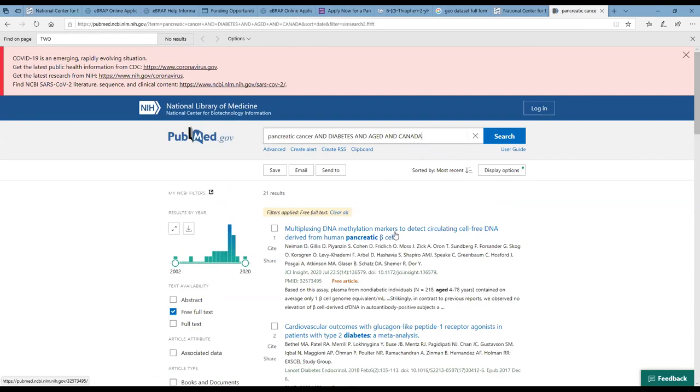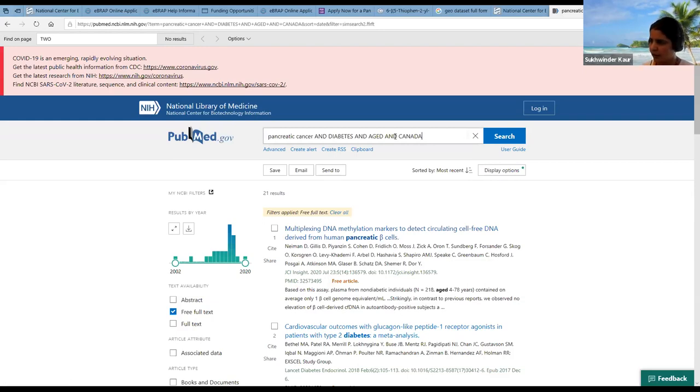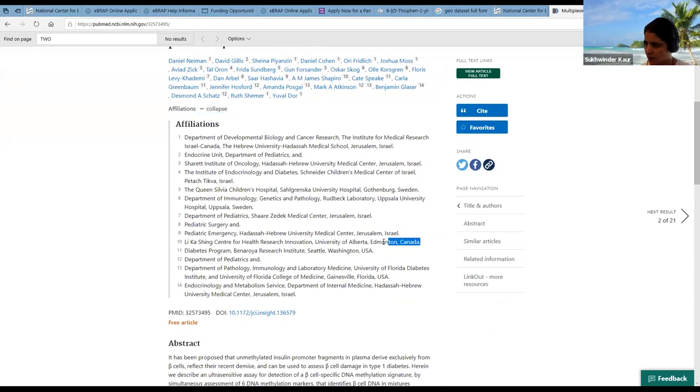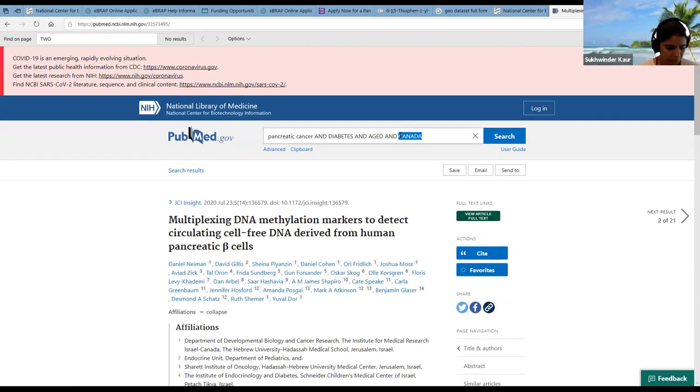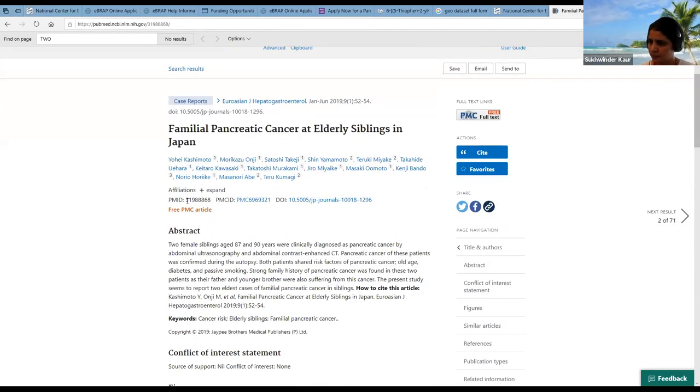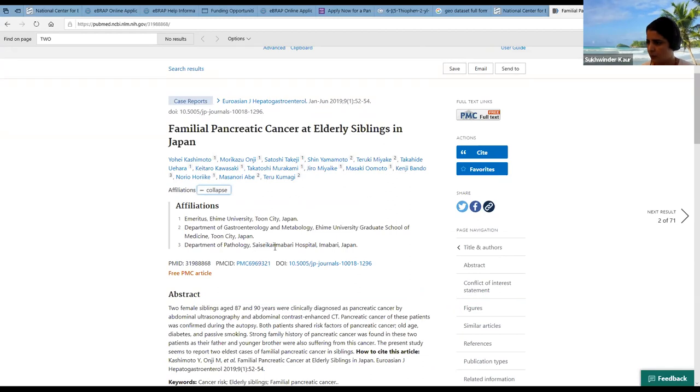That's right. There are two things. One thing is if somebody has not done the research, they won't publish it. That pathology might be there, but they have not published it. Let's say I put Canada here. Let's see, did we find something from there? Yes, see? Let's say I put Japan here. Yes, we can search it. Did you get my point?